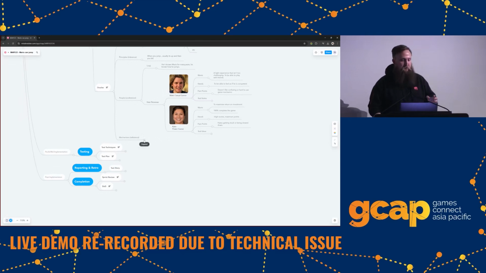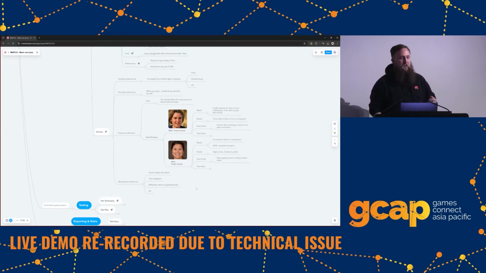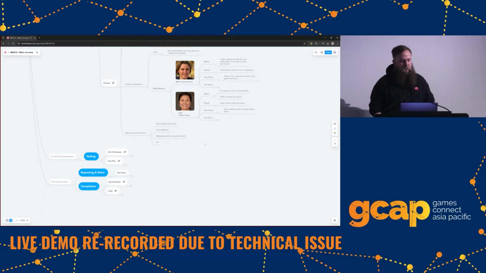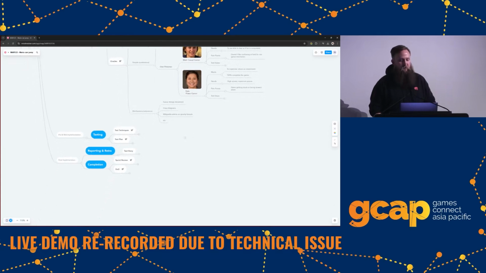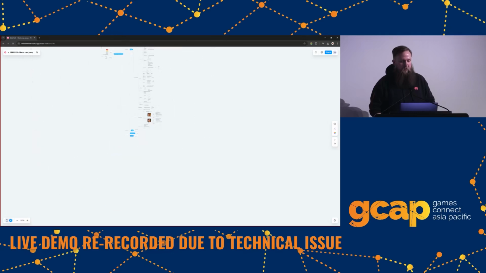And then we have mechanisms, which are references, which is probably what you're most used to. Things like game design documents, class diagrams, Wikipedia articles on gravity, that sort of stuff. So you can grab all this together and reference it as you're testing to work out how to prove whether something is actually a bug or not. So that's the analysis phase. It sort of expands out a fair bit. This happens pre-implementation.